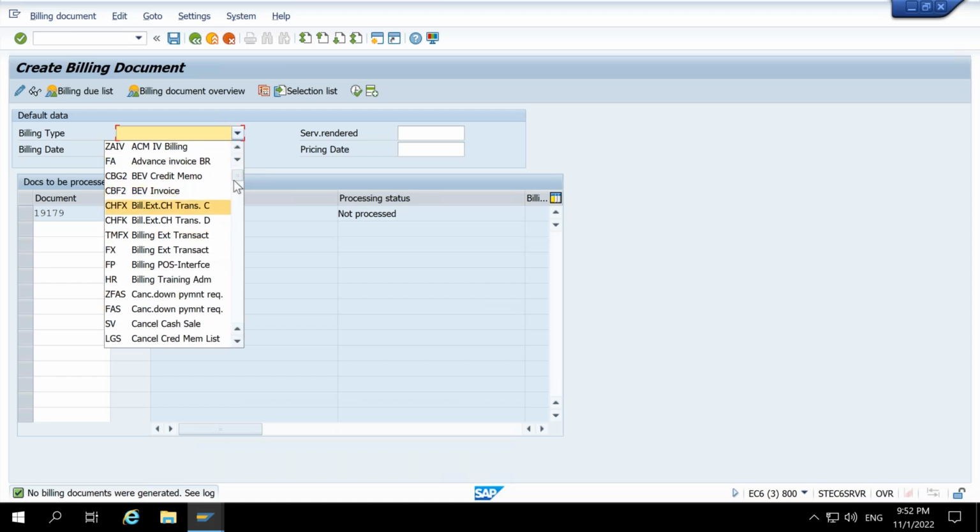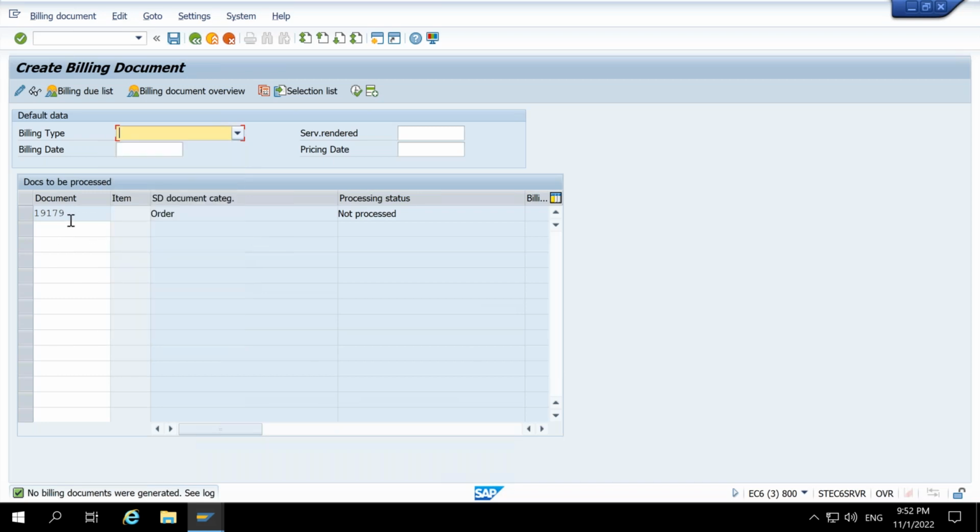Credit memo. So actually there is one process. I'm not so sure about that process. Okay, that is an SD and FI process. So what happened in that process? We generate the billing with reference to the order. So whenever we generate the billing, the system will generate the accounting document and the revenue will be posted. That is one way.